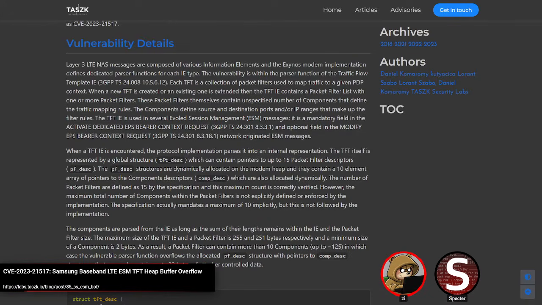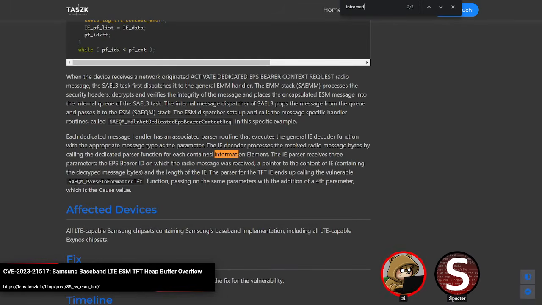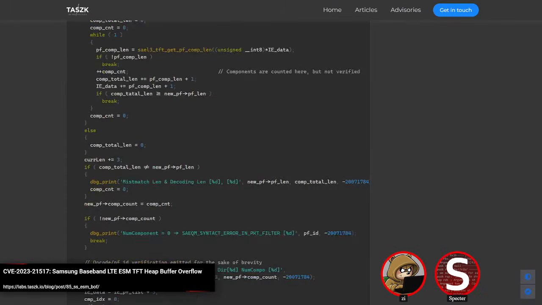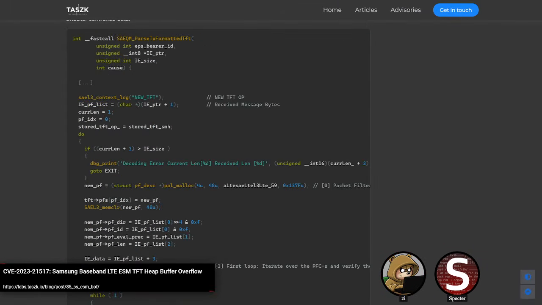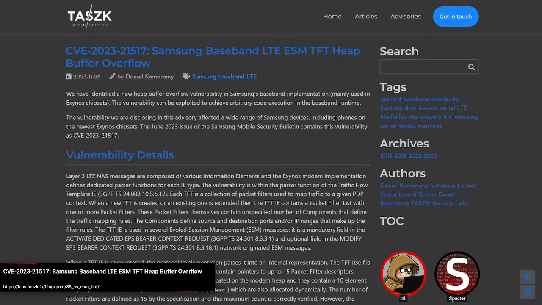What do they call these things here? The traffic flow template information. I want to say information elements, but that wasn't... Yeah, information element, it is. So weird, I had to Control-F find it at the bottom of the page, but they're using it up here. I think they define it, but yeah, they do define it anyway. They get these messages in that enter this traffic flow template information element, and that contains a bunch of packet filters.